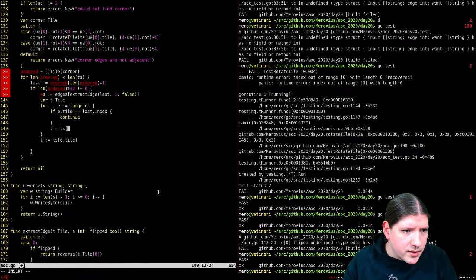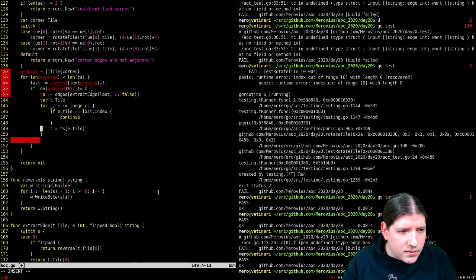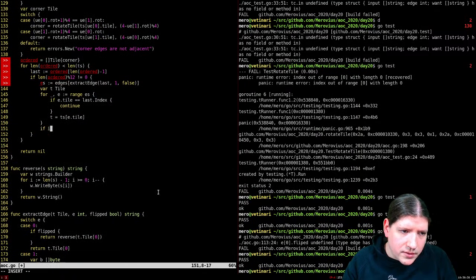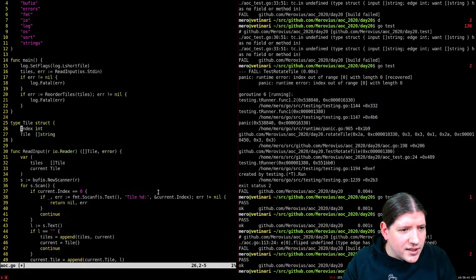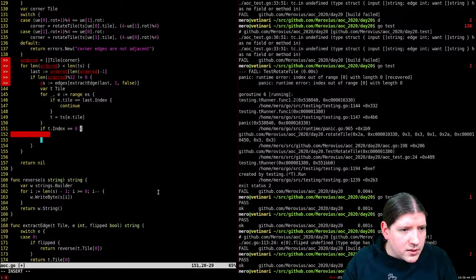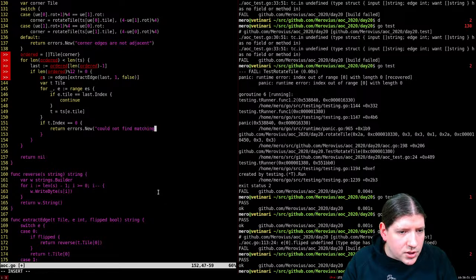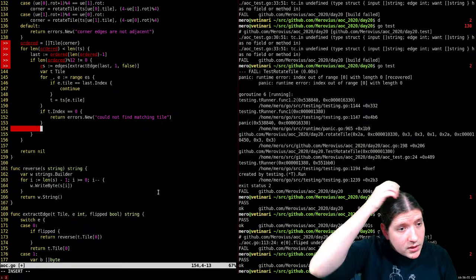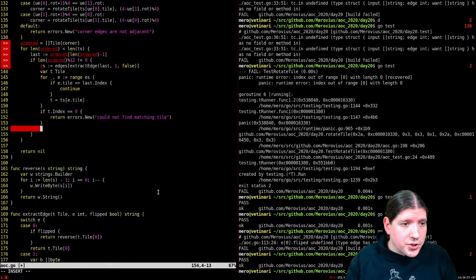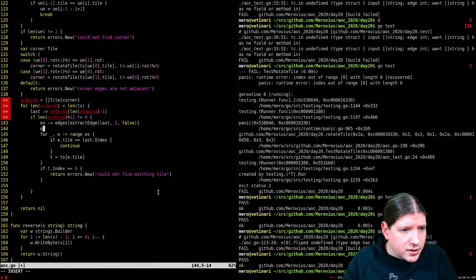Otherwise, t equals ts[e.tile]. Let's just, for now, let's not be paranoid and let's just, if t.index, is index by the way? Yeah, it's correct. Equals 0, return errors.new, could not find matching tile. Let's be paranoid. Otherwise, tile should be the tile we are interested in. We are actually interested in the edge, not the tile.